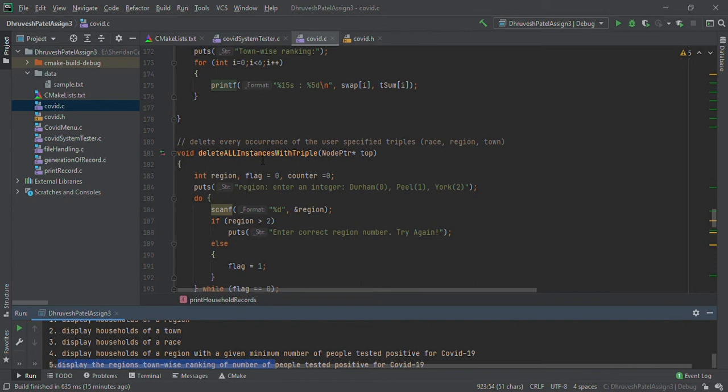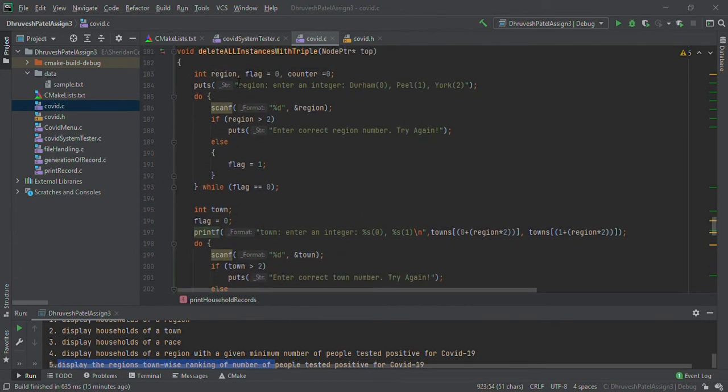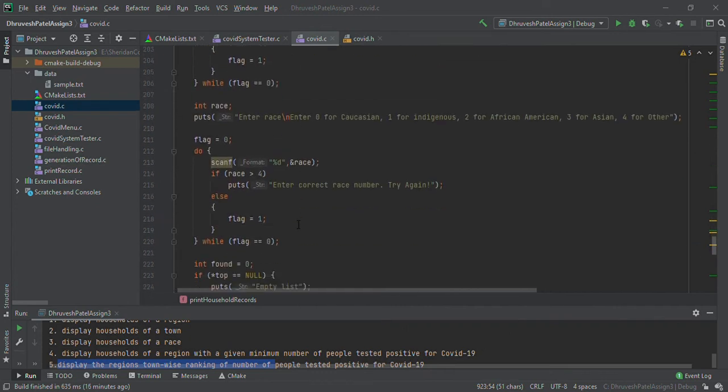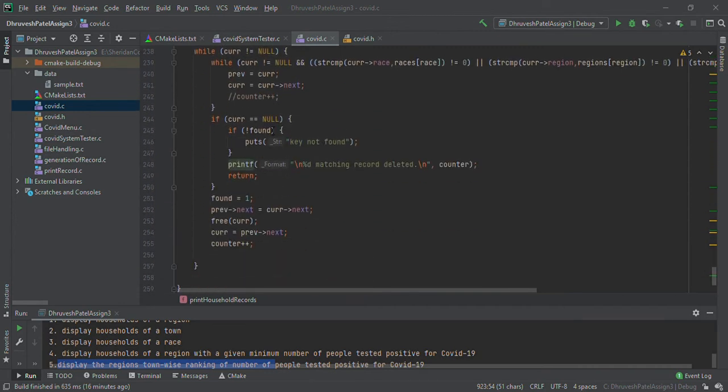It also has the delete node, which I guess is the 7th option. It deletes all the instances with the triplet. It first gets the user input for the region, town and race, and based on that it deletes all the data and prints the number of matching records.